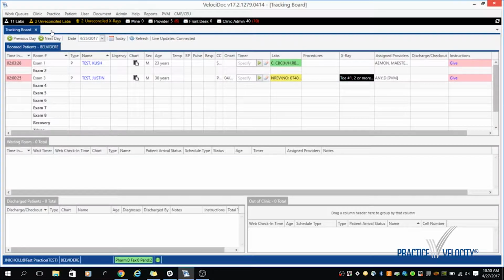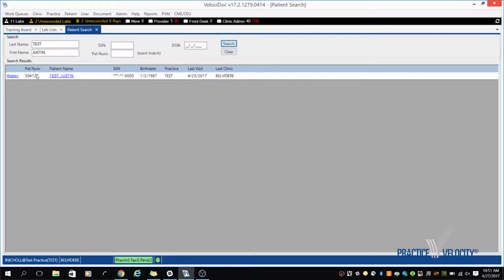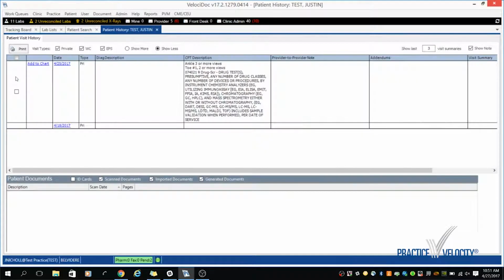If you do have unreconciled labs, you can click on the yellow unreconciled labs notification. I see that I have 2 results here for my patient, so I need to put those results into the chart. I'm going to click the search box. It's going to pull up this patient's demographic information. I want to make sure I choose the right patient and click on history. This patient only has this 1 visit here, and I know that's the correct visit, so I'm going to click add to chart.